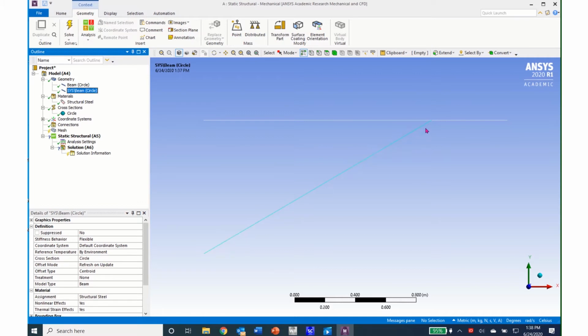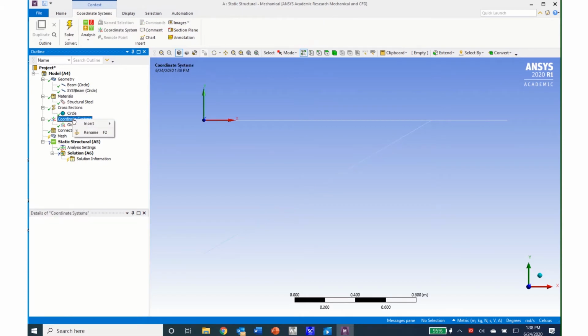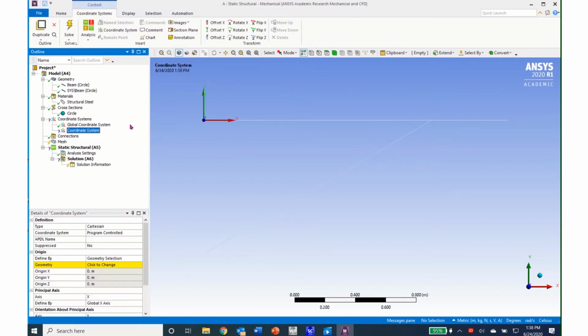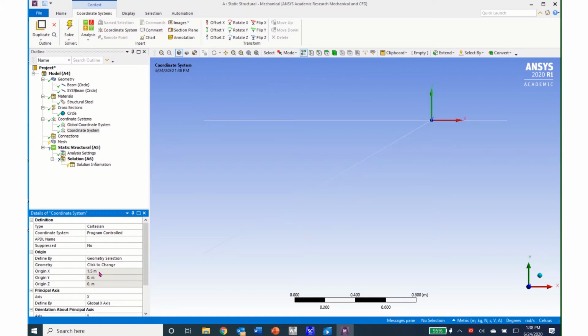I need to add a coordinate system because I'm going to put a joint here where these members come together. So coming to coordinate systems, I am going to open that up and right click on coordinate systems, click on insert coordinate system, and then I'll come down here and it says I need to click a geometry. So I'm going to come to this vertex and click that vertex, and then come over here and click apply, and you can see that this is located at 1.5 meters in X, 0 in Y, and 0 in Z. And so I now have a coordinate system here where I can put a joint.